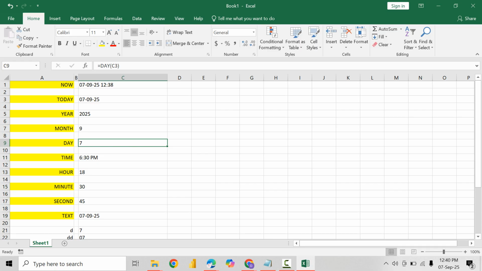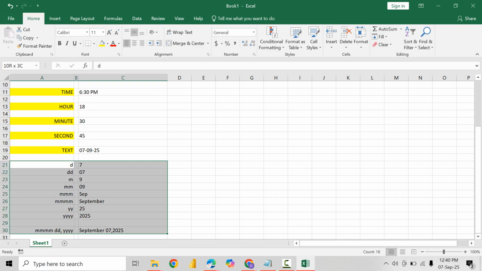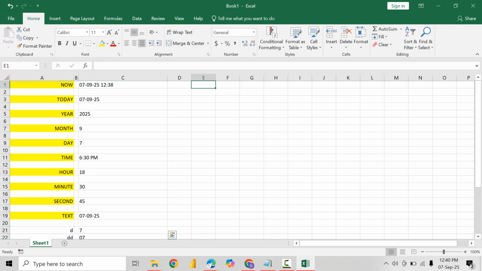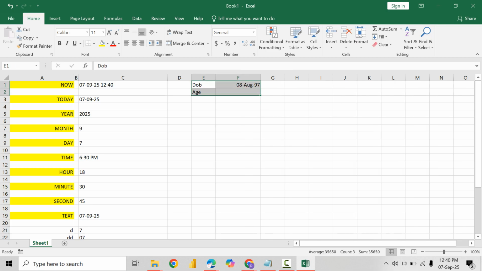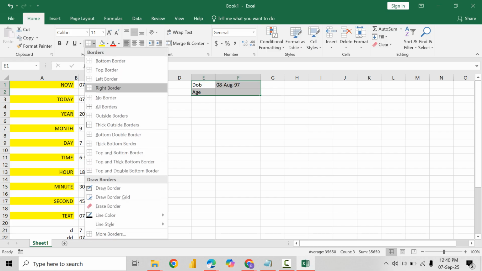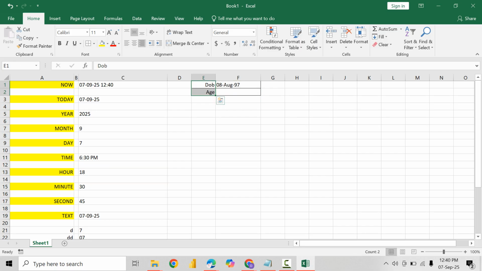Now here, based on the discussion of date functions, here is one application we are going to solve. We provided a date of birth, 08 August 1997, and asked you to find the age of a person. Here is a question. So now tell me, what formula you will write to get the age of a person.